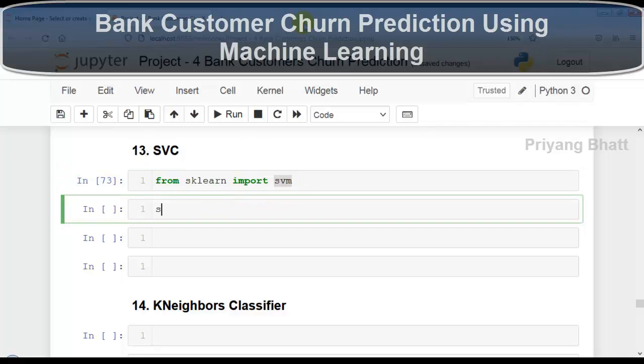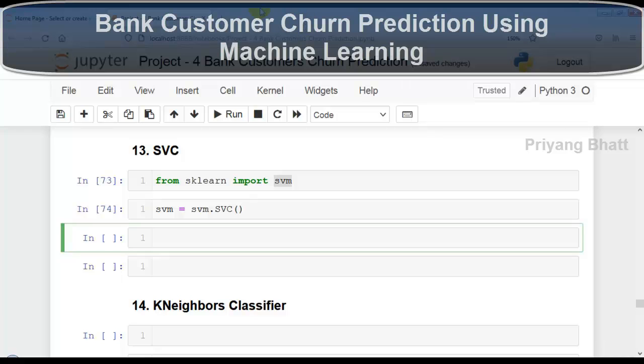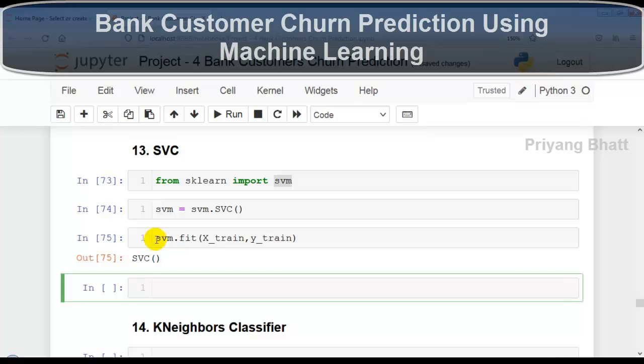Now here let me create an instance of this model. So svm is equal to svm.SVC, support vector classifier. Let me execute this cell. So now let's train our model. For that we have to write svm.fit on X_train and y_train, our training set. Let me execute this cell. As you can see over here, our support vector classifier is successfully trained.